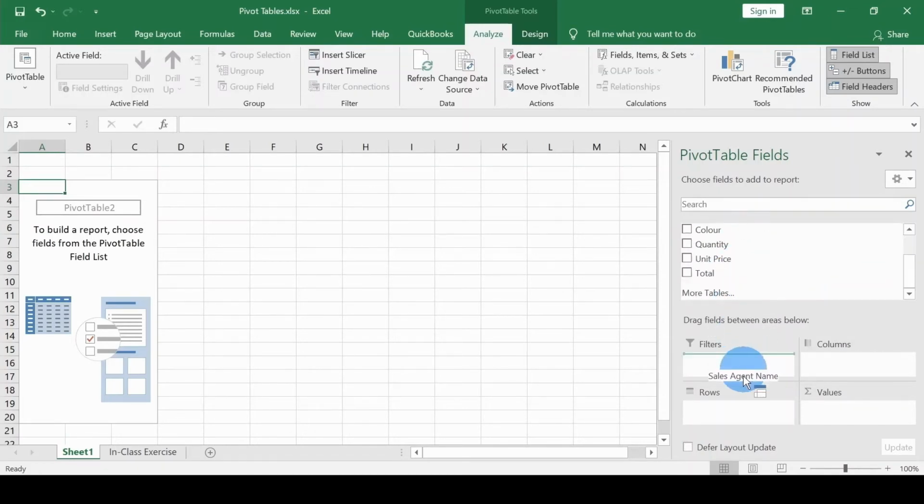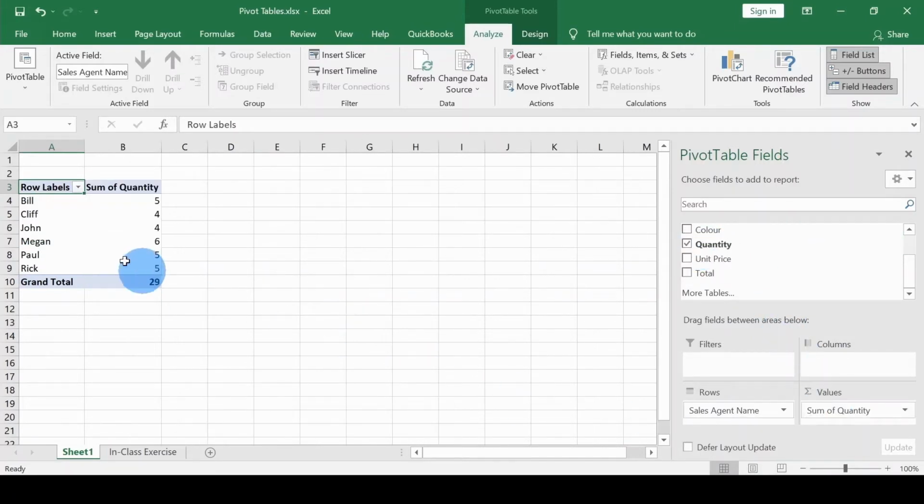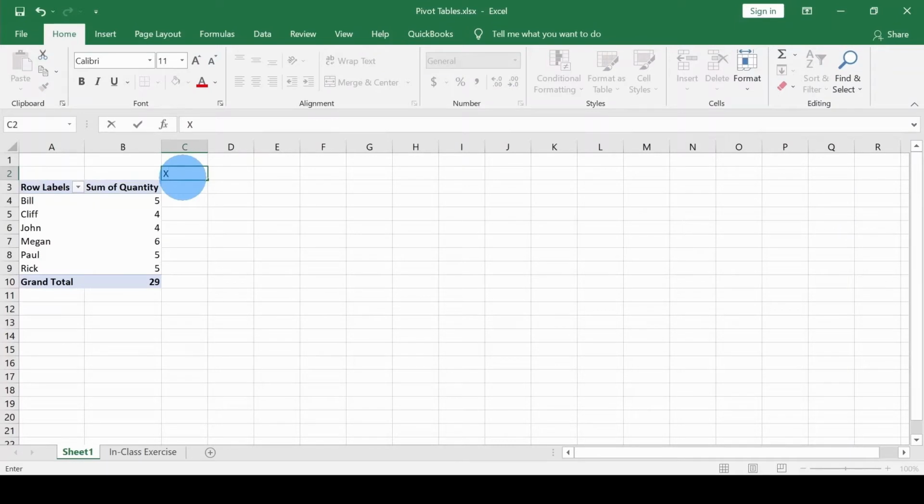Let's say we want to find out by sales agent how much quantity has been sold. As soon as I put the sales agent in the rows, you can see on the left over here we have the rows ready. I'm going to select the quantity and put it in the values. There you go. I have the sum of quantity ready for each of the sales agents, how much they have sold, and I also have the grand total, the number of quantity that has been sold. All right guys, so let's say we want to add one more column to this, the value, like the total that has been sold.